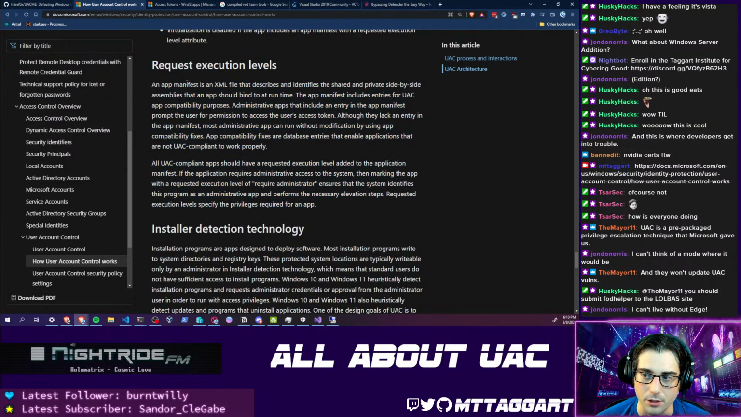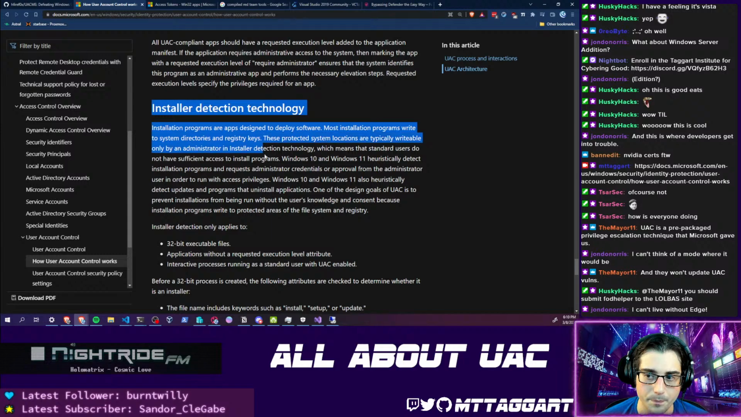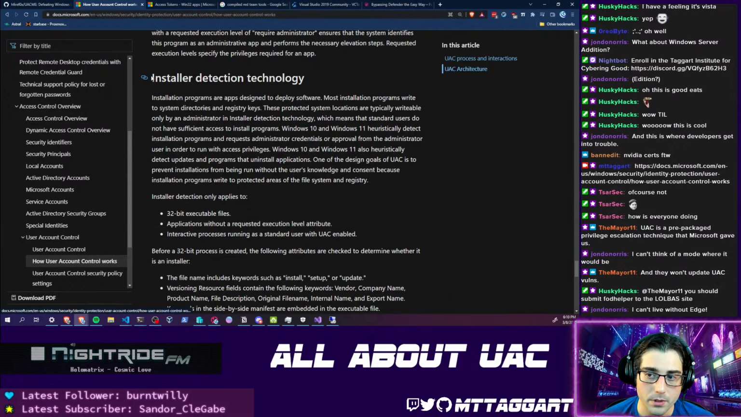We talked about manifests a little bit earlier, and manifests are kind of cool. They're part of an XML file that is actually compiled as part of an executable. This is my favorite part, though. Obviously installers are going to have to elevate their privileges, because they're going to be writing to privileged locations, and doing stuff with the registry probably. So they have to. Check this out. UAC includes this thing called installer detection technology.